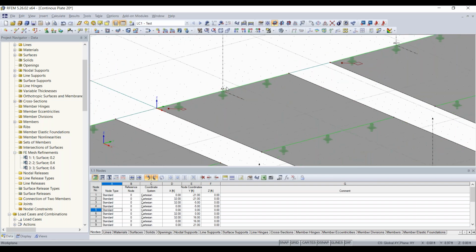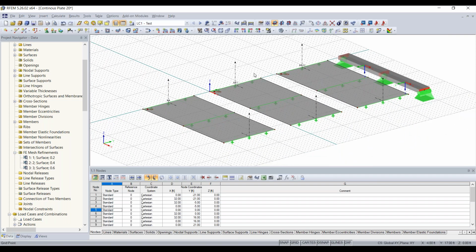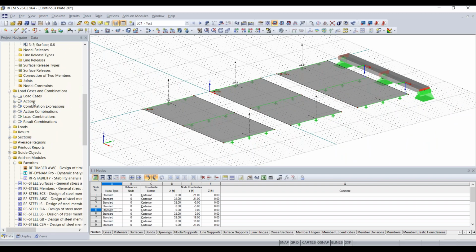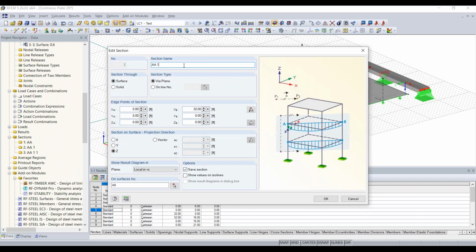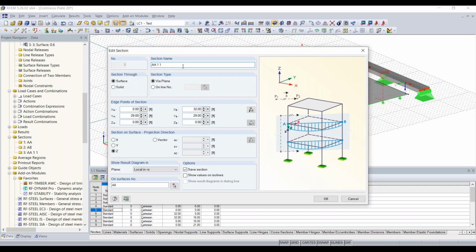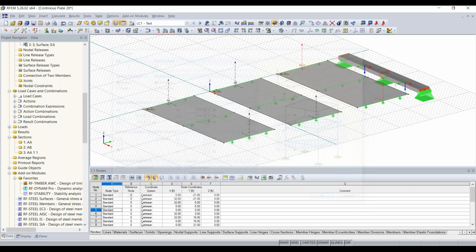And you can see the names are a little awkward. So what we can do is go over here to the project navigator and then go to our folders and look for sections. We can expand that and double click on our section cuts here and just easily edit the name real quick. You can do that for the last one. Click OK. And now we have our section cuts.